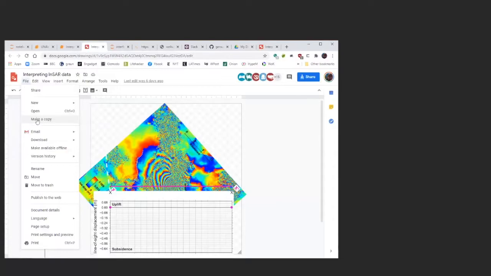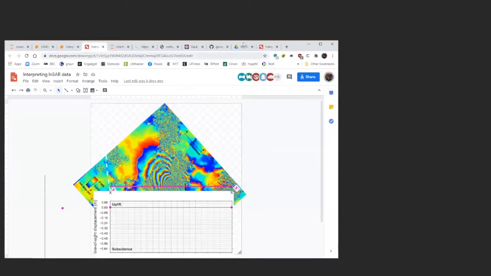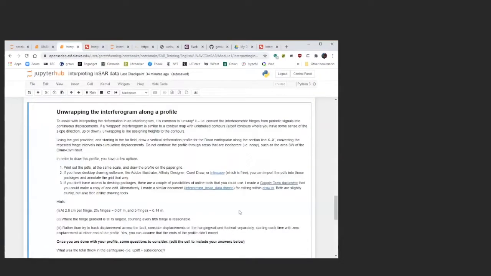So you follow that link and click on make a copy, and you can save it to your own personal space. If you have a Google account, I think that should be fine. For those people who don't have access to Google things, I had another thought. There are other tools that you can use.